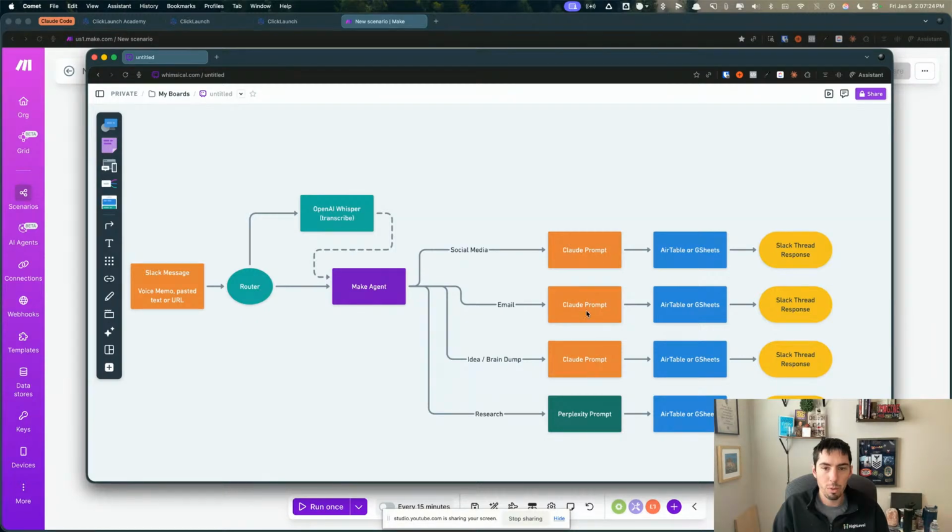Then after that, the output is going to either provide what the social media post should look like, or what the email should look like based on these prompts, or for the idea, the brain dump, I'll have it output maybe a one sentence summary of what it is, and then another section will be more of a description, a summary of what the idea was, and then a third part will be the raw transcript. Then I'll have all that go into an Airtable or a Google Sheet, and then it'll send back to Slack as a thread, a response in there.